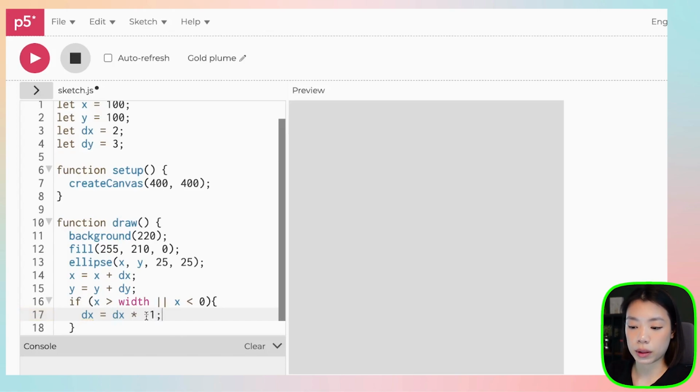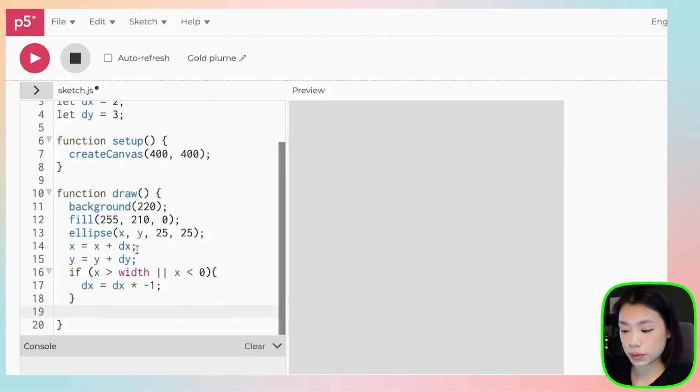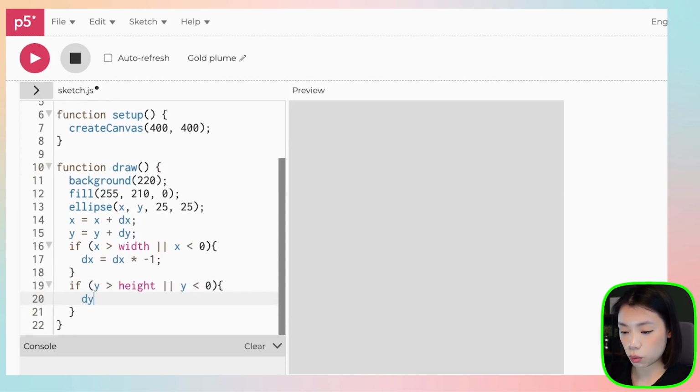And we can do that by multiplying by negative 1. We don't want to change the speed, so we just multiply by negative 1. And we can do the same for the y direction. So if y is more than height, or y is less than 0, then dy is equal to dy times negative 1. Then let's play.